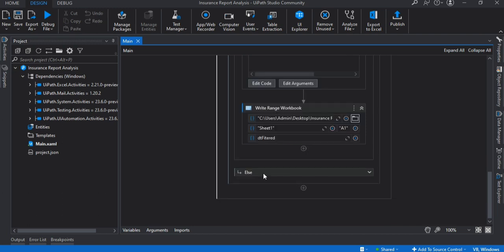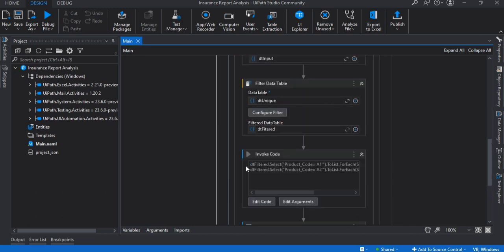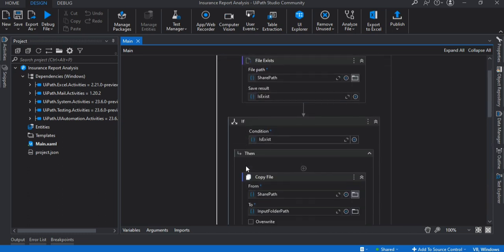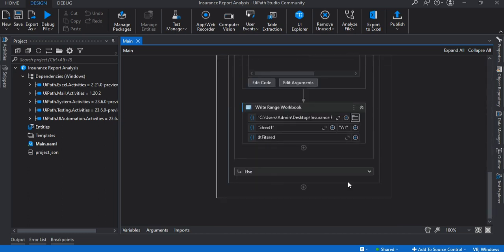Okay, so now if the file is not present, then what should we do? There should be some condition, right? The user should know, right? We should know that the file is not present.